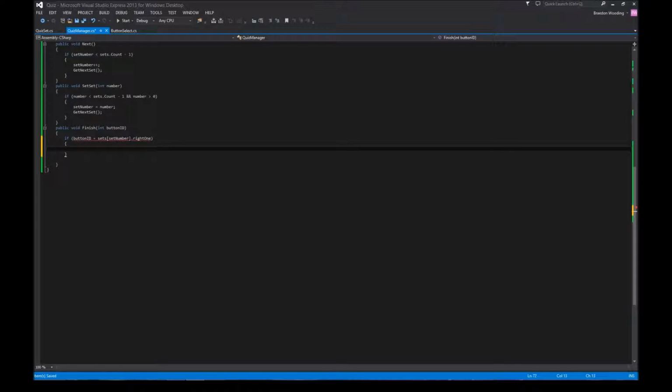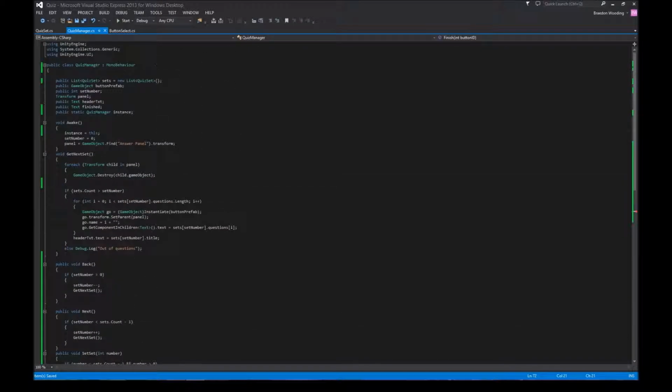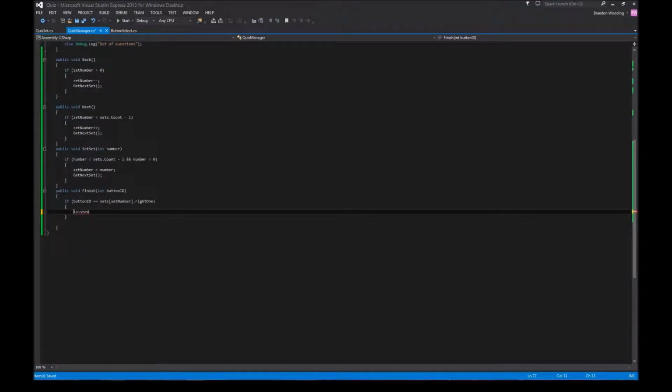Double equal signs means is this equal to this? Where if you just do one, it's saying this is equal to this. Did I say finished? Yeah, I did. Okay. Finish.text is equal to yes, why not? Change this to whatever you want. This is what it's going to come out as.